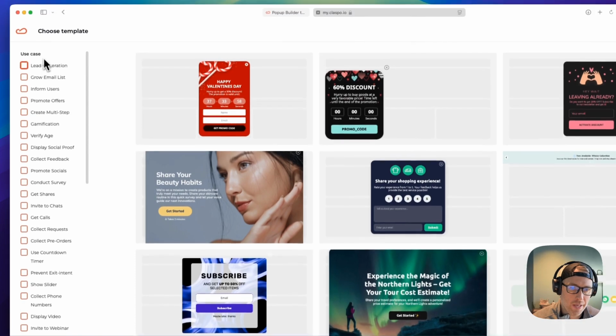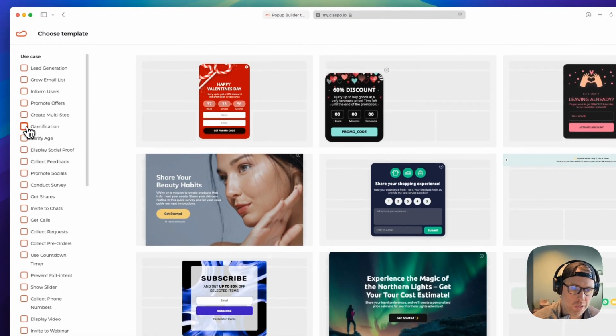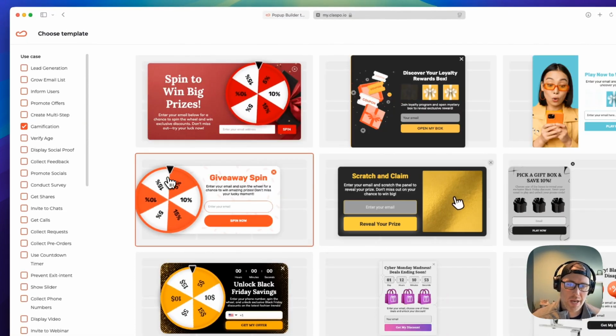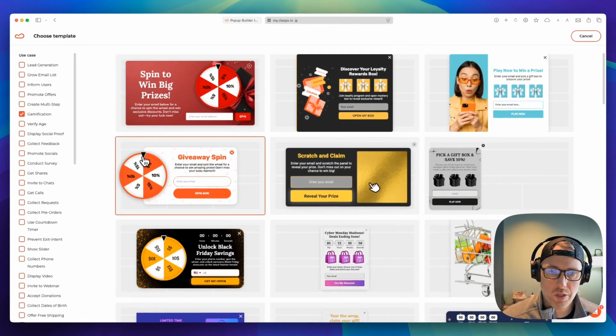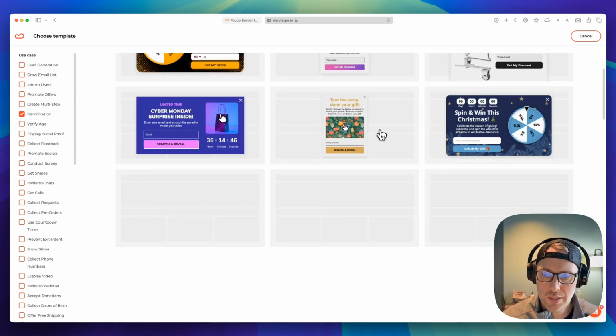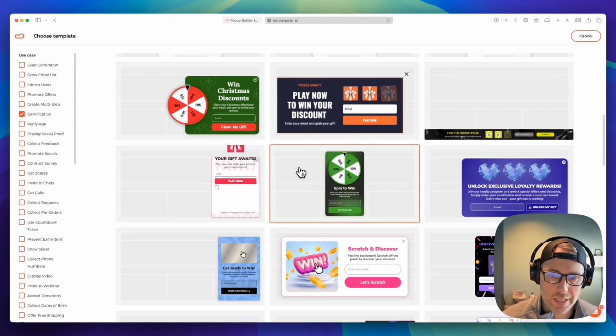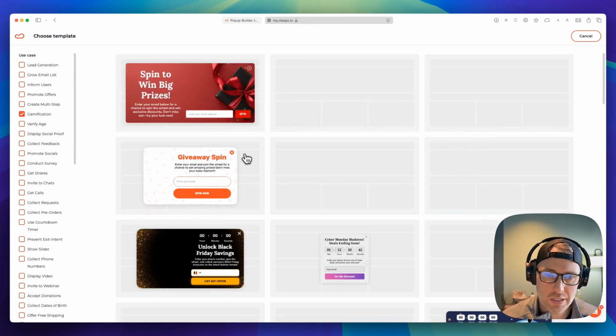So let's go ahead and expand the use cases and choose this option which says gamification. Because if you remember, today we're going to create a spin the wheel gamification pop-up for our website and show you how easy it is. Okay, so we have a ton of different options. Their templates look really nice. They're really well designed. Let's go ahead and just choose one at the top.